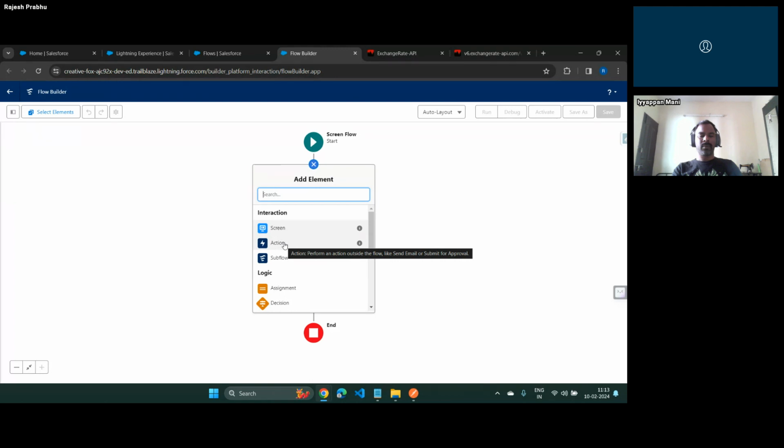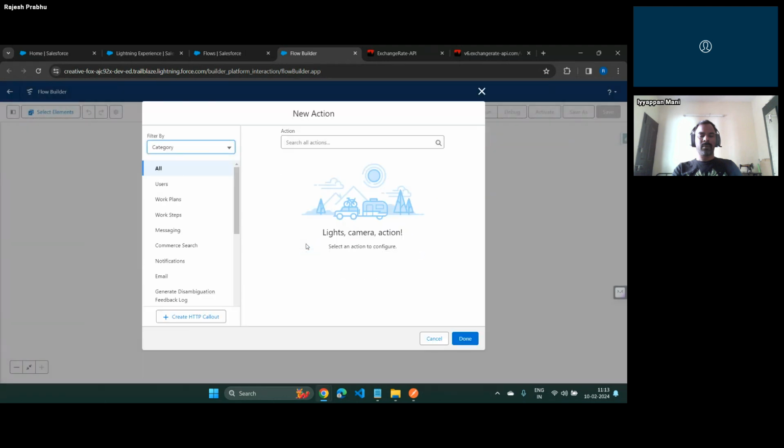I want to post something in the chat. I can use this action to post something in the chat. I want to trigger an approval process. I can do that using this action. Okay. So when I click this, as I said, Salesforce has built all the actions for us, pre-built actions. All I need to know is how to use that. That's all I need to know. Yeah. One such action Salesforce has introduced, especially for making API callouts, is create HTTP callout. This is what we're going to do.